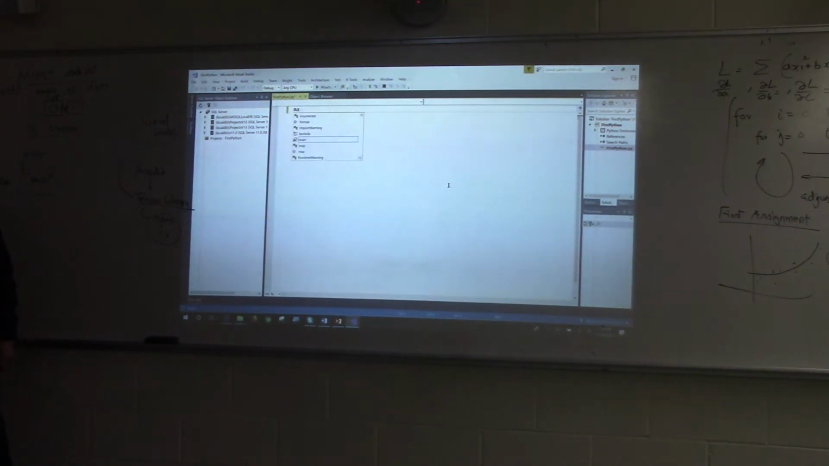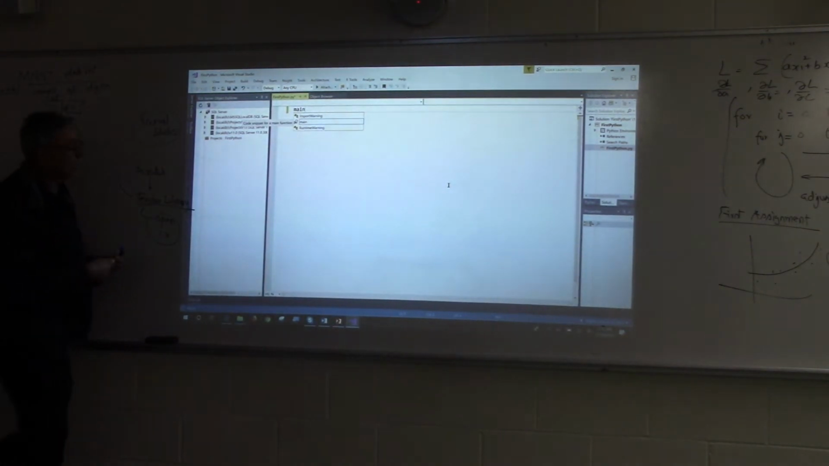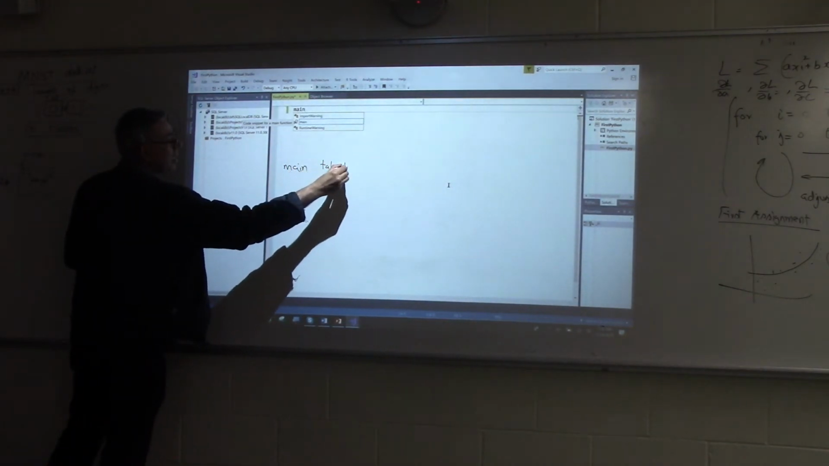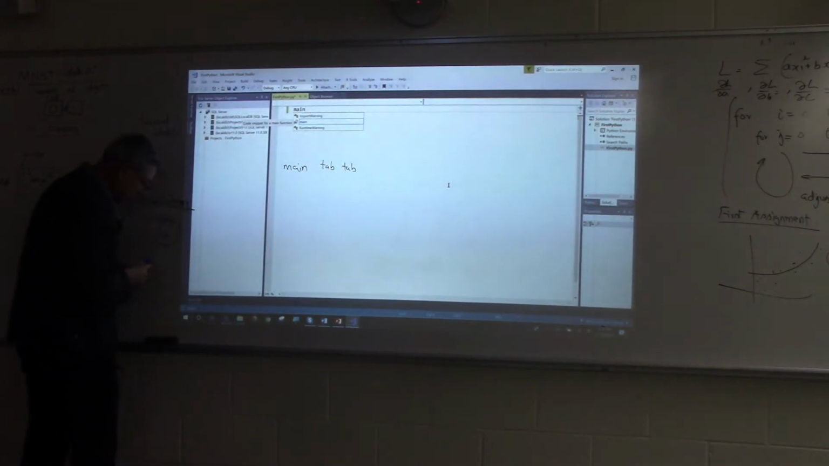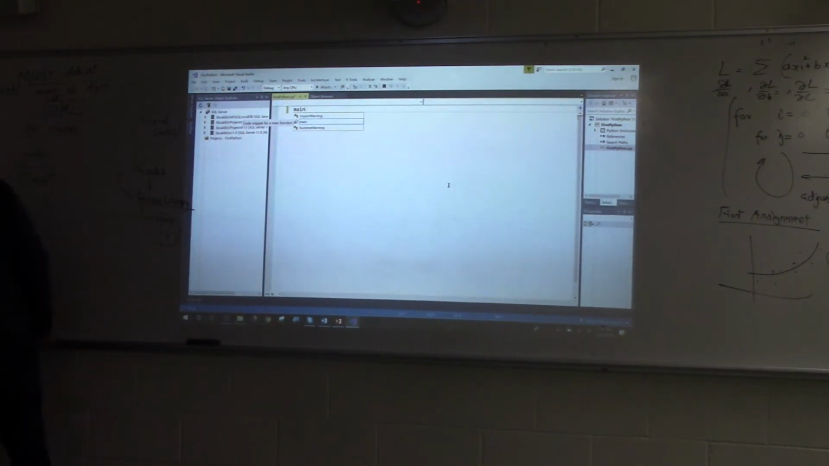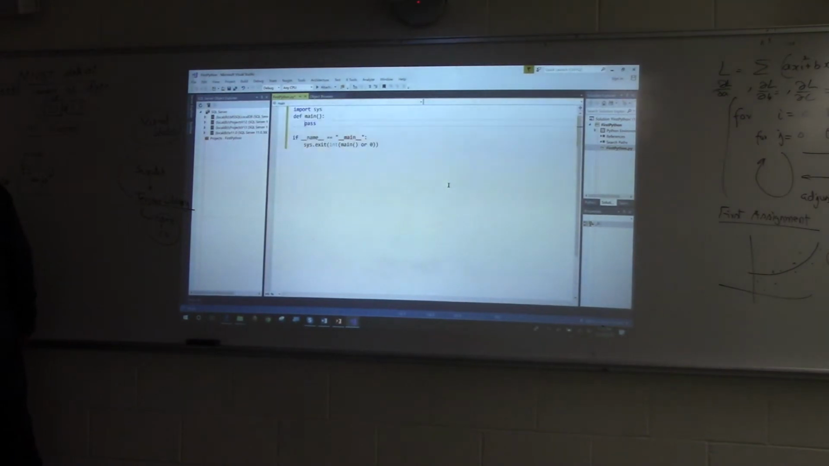Type in main, M-A-I-N, and then hit the tab twice. So main, tab, tab. What it will end up doing is immediately writing the main for you. Is it if underscore... Okay, so now we have the main, and now you can start writing the code. For example, a equal to 5, b equal to 7.